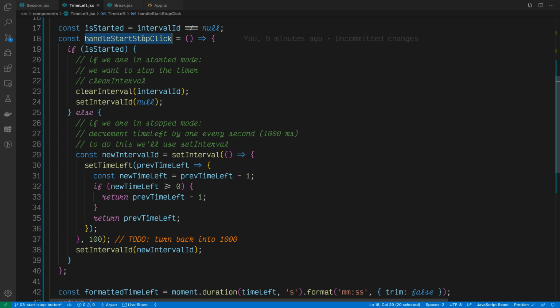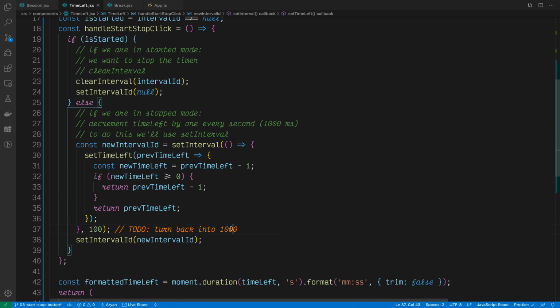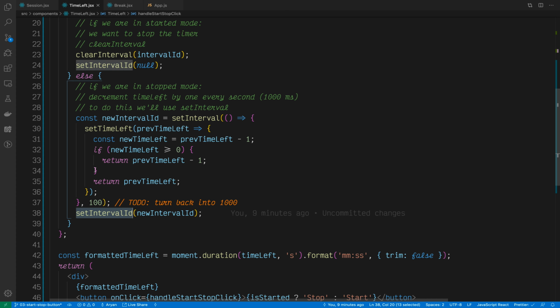I do want to recap this handle start stop click really quickly because there is a lot of things happening. We have two branches. We have the if it's started branch and the if it's not started branch. Basically, if we're in stopped mode, we start off in stop mode, so we set an interval to decrement the time left by 1 every 1,000 milliseconds. Remember, here we're using 100 just for development purposes. We take this interval ID and we set it so we can hold onto it for the future. Now that's if we haven't started yet, if we're in stopped mode.